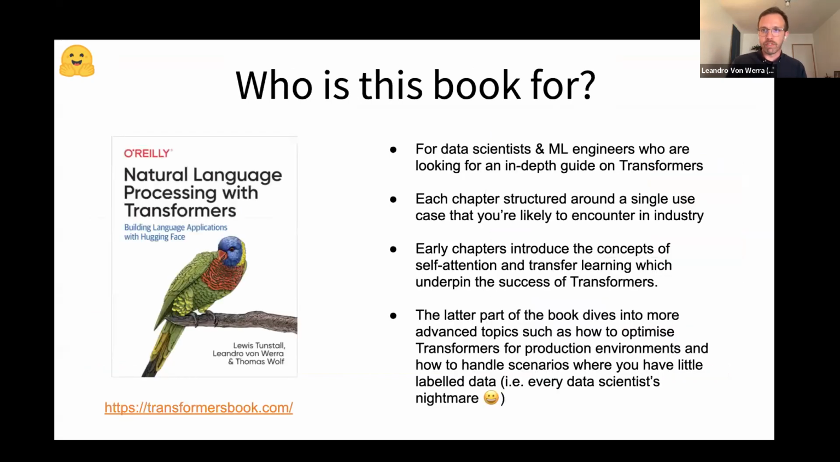So who is this book for? We target the book for people who are actually applying transformers to use cases. So it's perfect for data scientists or machine learning engineers who use transformers in their everyday work and would like to have an in-depth guide of how to apply them. The way we structured the book is that we have about 10 chapters, and in almost all the chapters, we want to solve a certain NLP task. There are many NLP tasks.